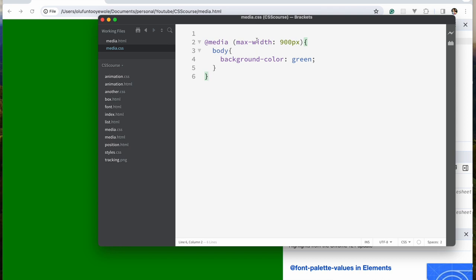Okay, that's that. Now, there's another one called minimum width. So let me duplicate this. Let's say min width.